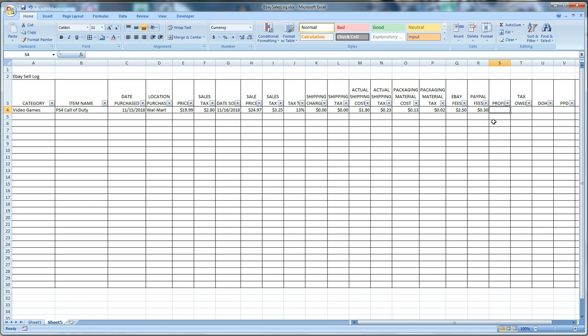So now to calculate your profit, all you're going to do is take your sales price plus shipping, and you're going to minus your purchase price, your actual shipping cost, your packaging material, your eBay fees, and your PayPal fees. That's it. So profit's a quarter on this. So it shows you that actually, even though I paid 20 for it and sold it for 25, I only make 25 cents on it based on all the extra reductions in fees.